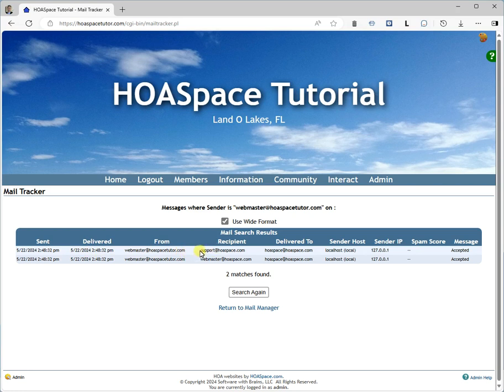The from address, of course, is the email from address. The recipient is who it was sent to, so the recipient address on the email, that's usually the profile email address. Delivered to could be different. As you can see here, this went to two HOA space addresses, support and webmaster, which both go to the same account on the server. So that's where you can see a difference.